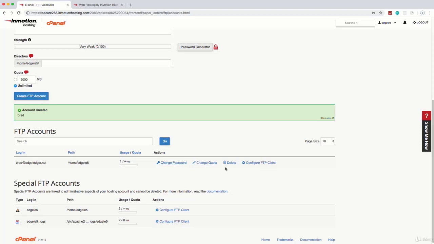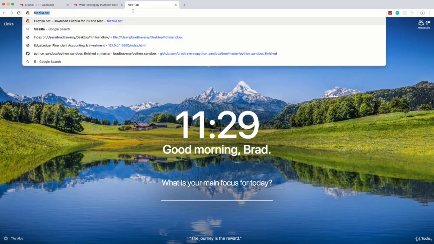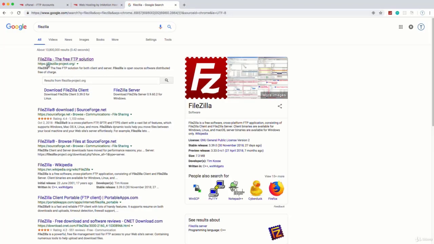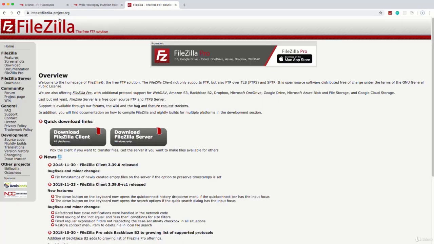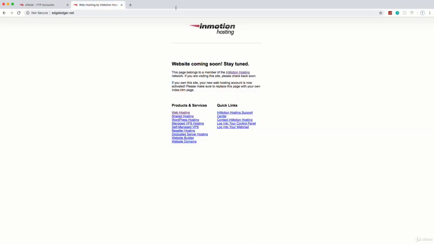Now to access our files, we need an FTP client, and I would highly recommend FileZilla. If we just search for FileZilla, it's going to be this right here, filezillaproject.org, and you want to make sure you get the client, not the server. The server is if you want to have your own FTP server. So you just want to click download here, and it's for Mac, Windows, Linux. It's cross-platform, so just grab that. Once it's installed, you can open it up.